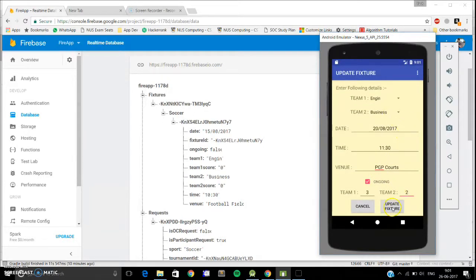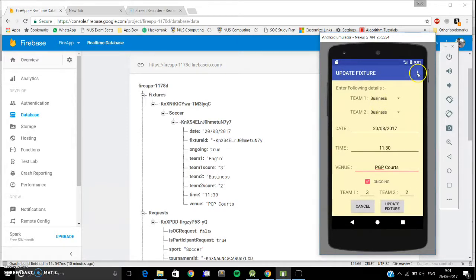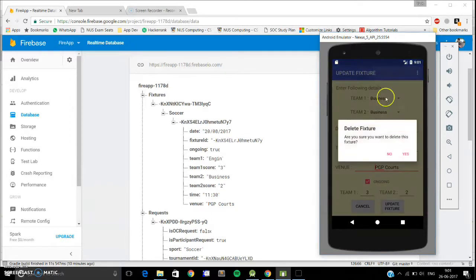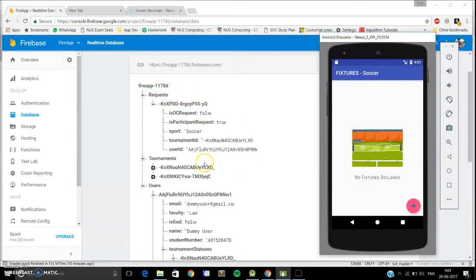Once I've done that, I can click update fixture, and as you can see, all the required changes have been made. Also, the score is now displayed. I can also choose to delete this fixture by clicking on this and choosing this option in the menu bar. If I click on that, it asks me for confirmation, and once I click on yes, this fixture is deleted.